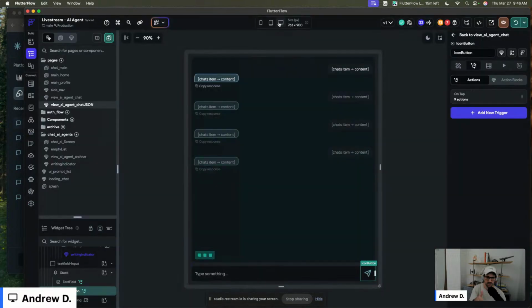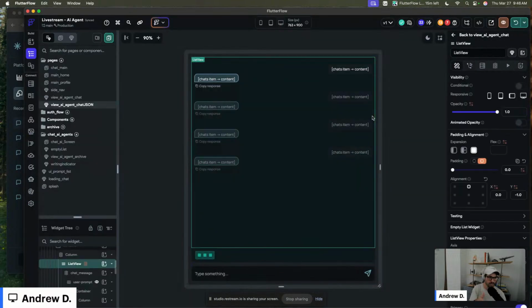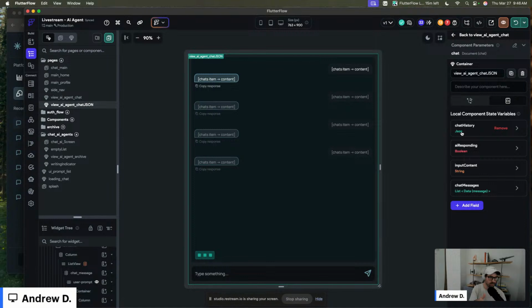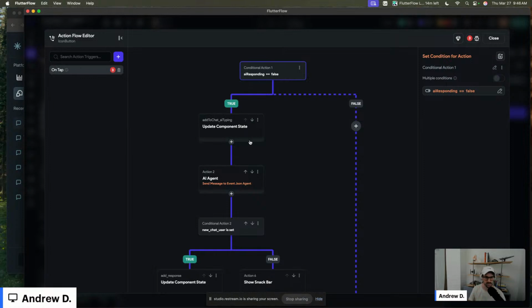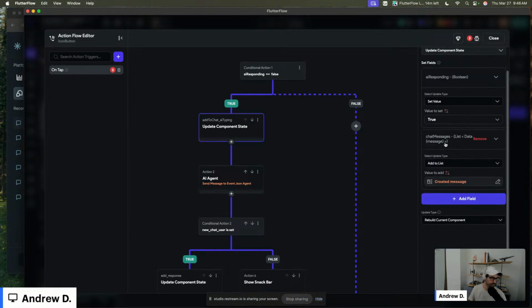So that's important, having some sort of conditional. I have a component state here, right? AI responding, Boolean true or false. When it's false, you can send a message. When it's true, it's going to showcase this little guy. So it's a little writing indicator, and it's not going to let you send again. Okay, just as a note, we have a bunch of errors now, so let's go ahead and fix that.